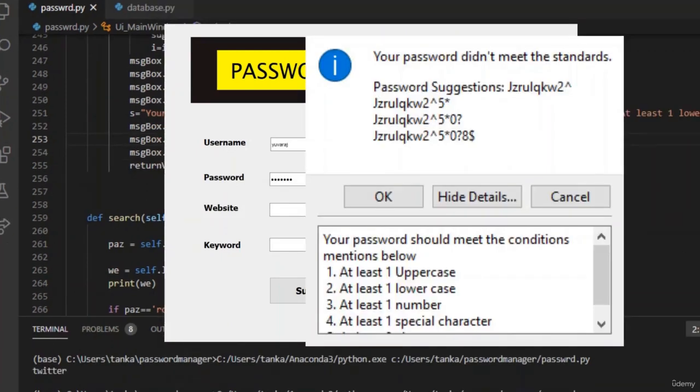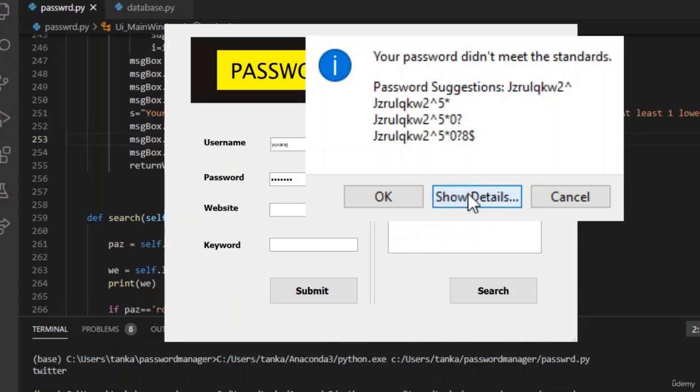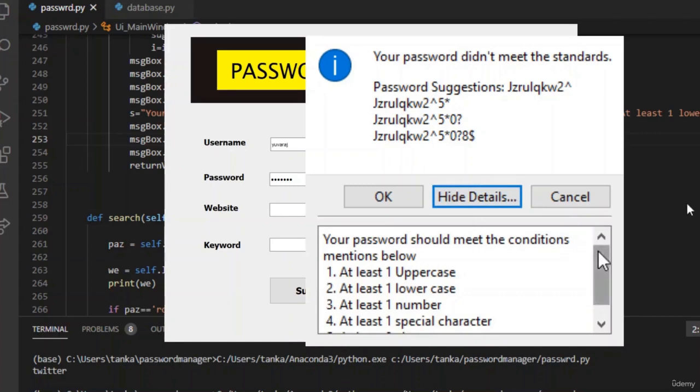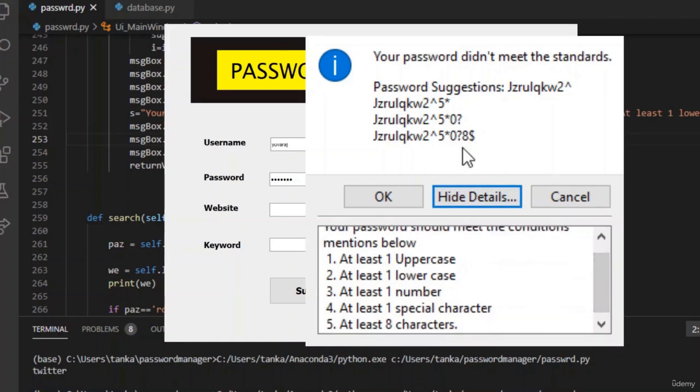Now you can see that a pop-up box came and it said the random password generator generated 4 passwords which met the standards. To see the details of the rules which we followed, you should click show details, and if you click hide details it will disappear. These are the rules, and these are the passwords that we have generated. Now you can take any of these passwords and use it as the password and it will bypass the rules.